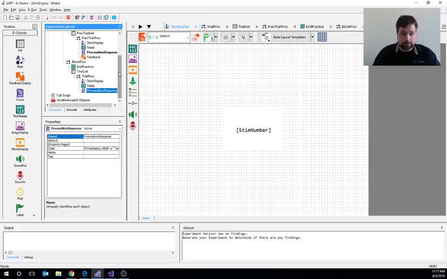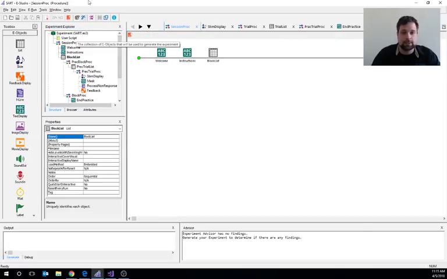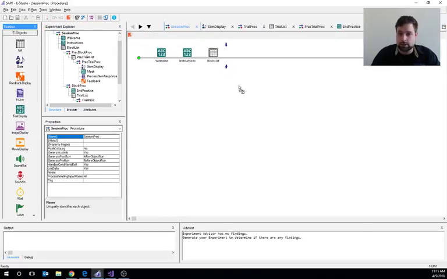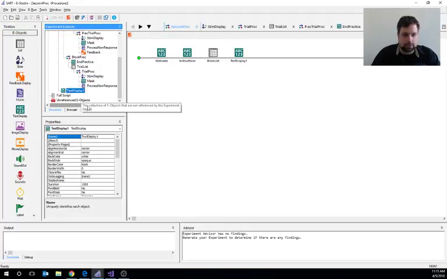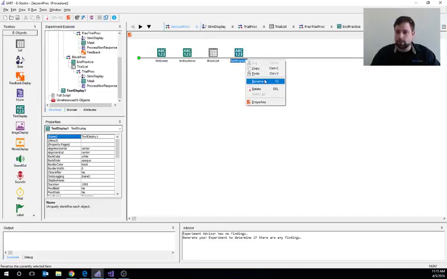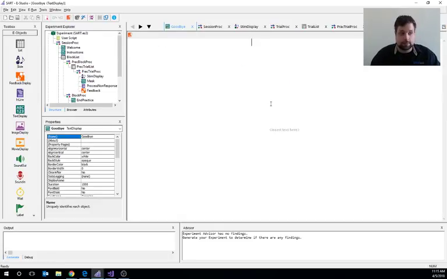So now I have practice and I have critical trials. So we're going to go ahead and end this experiment like I end all of my experiments. Go ahead and open up the session proc. Take a text display object and put it just after block list. You'll see it added as the very last object in our procedural timeline there. And I'm going to rename this one just to goodbye. We'll make a pretty nice goodbye message. So just thank you very much for your participation.